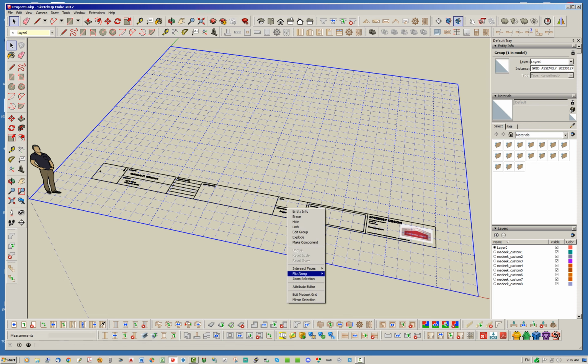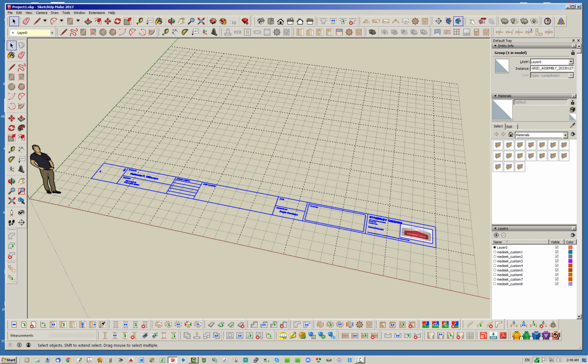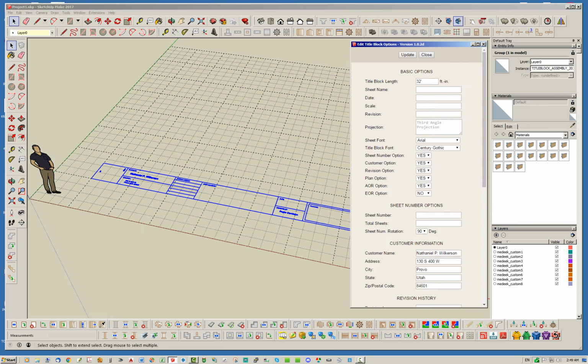I just wanted to dive into a few more things with this. So again, you're going to start with the basic options. Let's just call this floor plan, and you can just hit update. You can put a date on it.